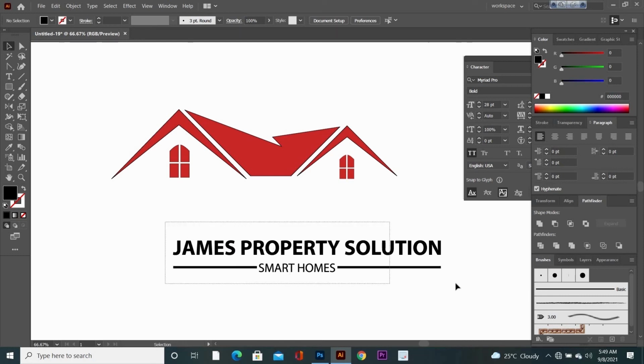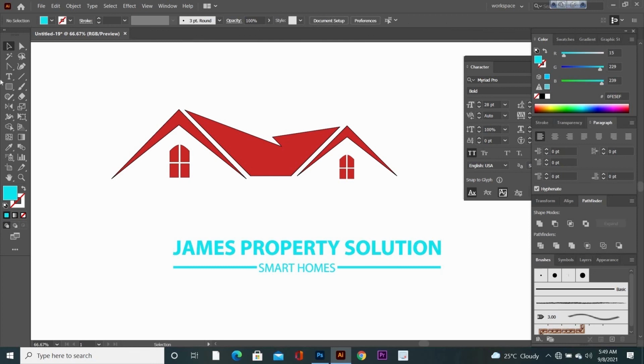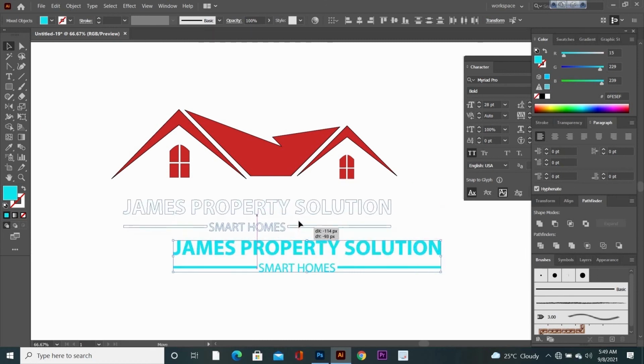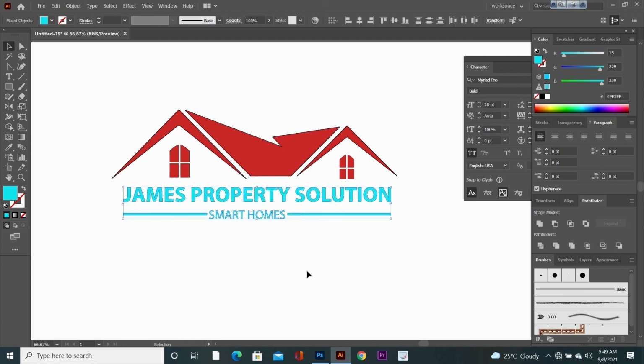Now select the whole logo title and tagline, change the color, and move it right at the middle of your logo design. Now your logo design is ready.